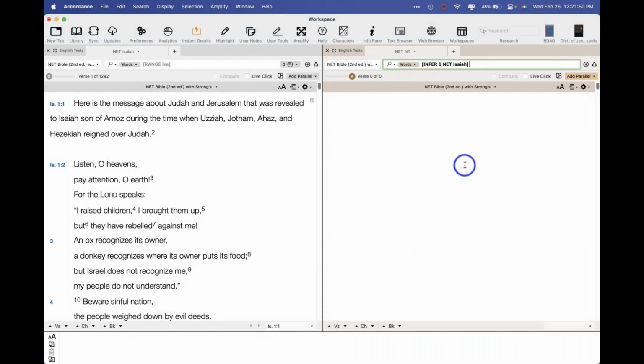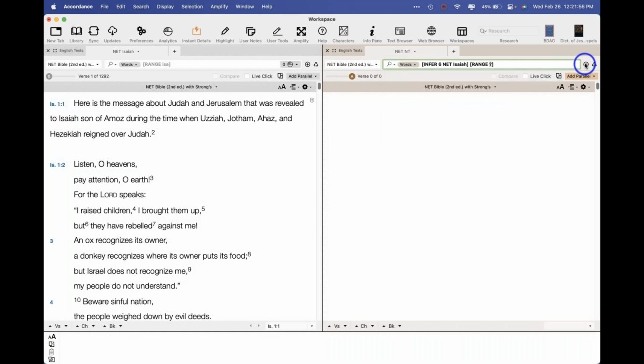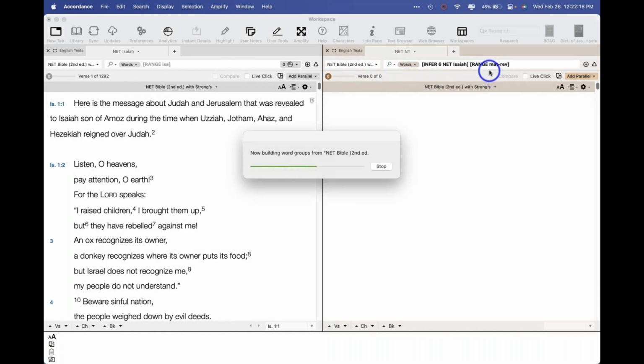Now I could hit enter now, but I'm also going to add a range by just starting to type range, just like I started to type infer, and I'm going to do Matthew through Revelation. So again, this is a little different. Before, with the Greek New Testament, we didn't have to do that because it was already narrowed down. But if my question is, how does the New Testament use Isaiah? And maybe I want to look at that in English. It's all the same, except I just need to narrow this range down in the NET at right.